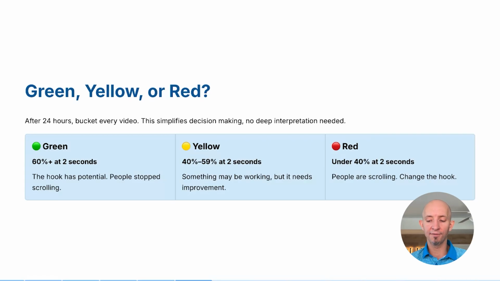Every day, you go look at the videos that you posted yesterday. And then you just jot them down, whether it be on a piece of paper or on a spreadsheet or something. Bucket them, like, hey, video XYZ. You'll just label your videos however you want to name them, okay? Did I have a 60% or better engagement rate? I'm going to count that as green at 2 seconds, okay? If it was 40 to 59% at 2 seconds, I'm going to go yellow. And then red would be under 40% at 2 seconds.